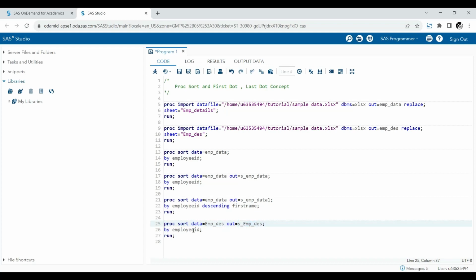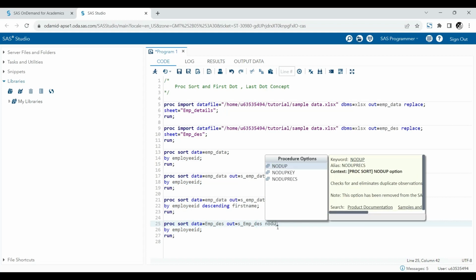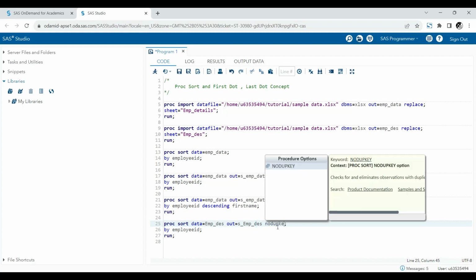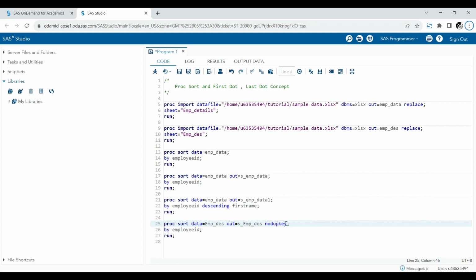Okay, and assuming that I want to remove duplicate based on employee ID, so I need to use here nodupkey. Now when we use nodupkey, it will look for the key variables. By key variables, I mean whatever we have in the by statement. It will look for all those variables, and if it finds anything duplicate, it will remove all those records.